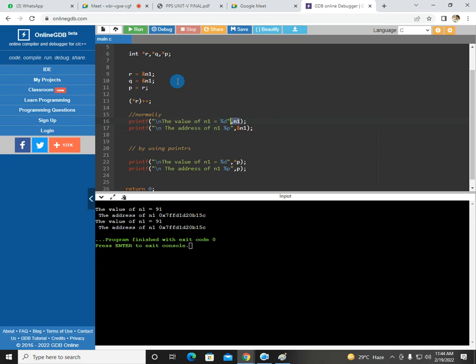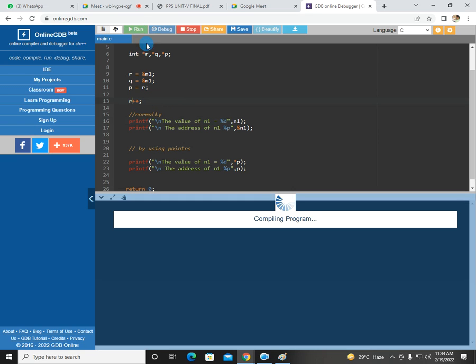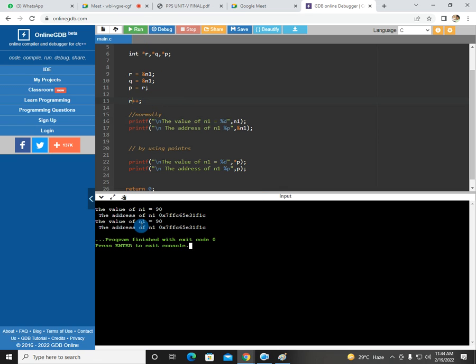Suppose in this location, in 5C location, 90 is there. If you want to call it by using n1 also okay, q also okay, p also okay. So in whatever way you want to access, that is your wish. So if I want to go to the next location, next location means, see, star r plus plus. Now what happened? It will take garbage values. Okay, so star r plus plus.